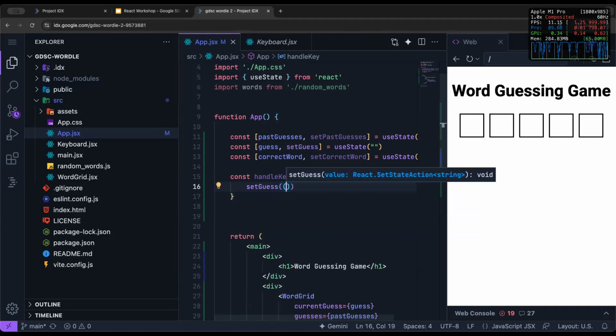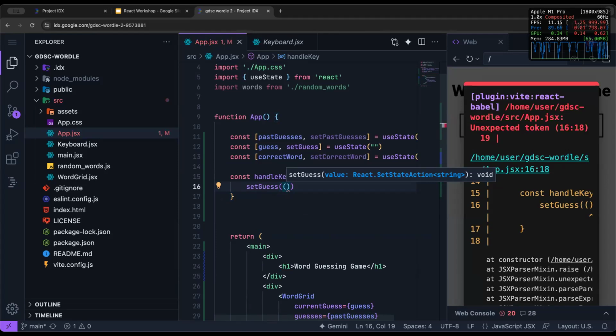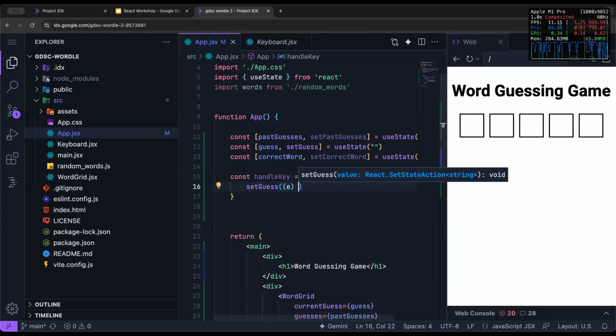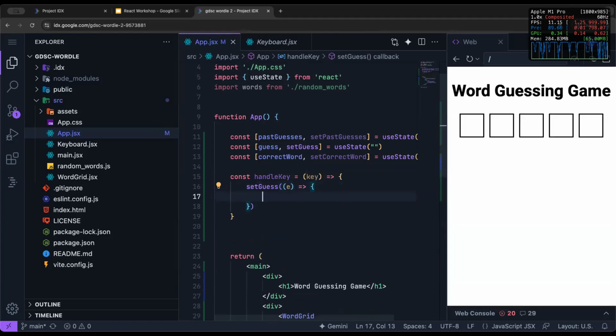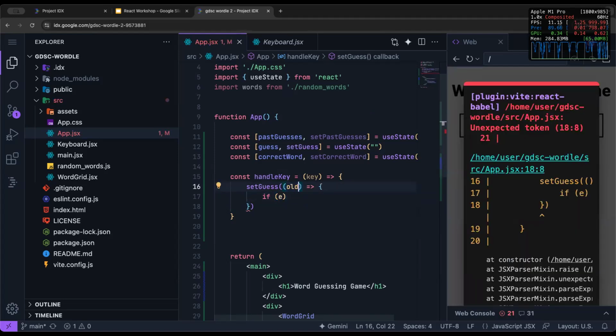And similar to the previous example, the set guess this time, we're going to give it a function rather than just a value. So we're going to give it an E, I just like to call it E because it's simple. You can call it guess or old guess or whatever. So the set guess contains another function, and in this function, we check if E, let me change it to old guess so that it's more verbose. Yeah, if old guess is more than 4 letters, right?